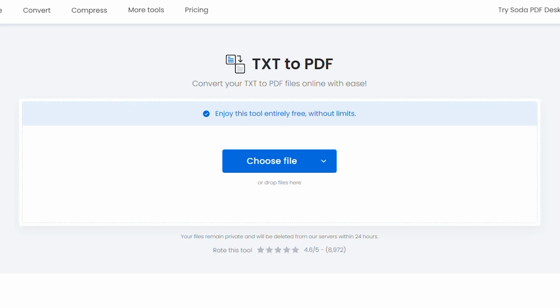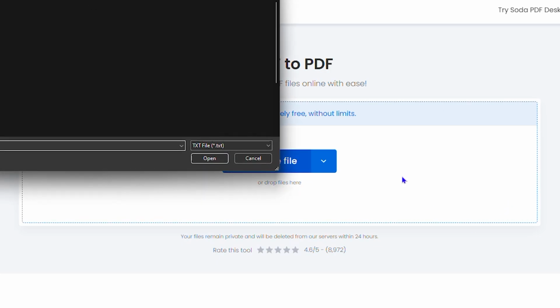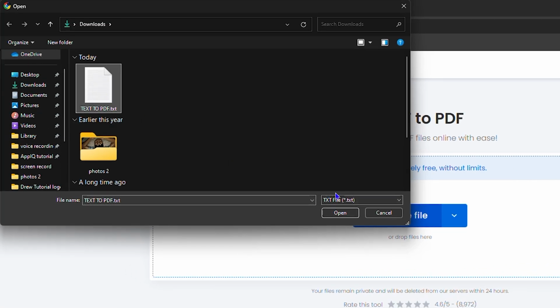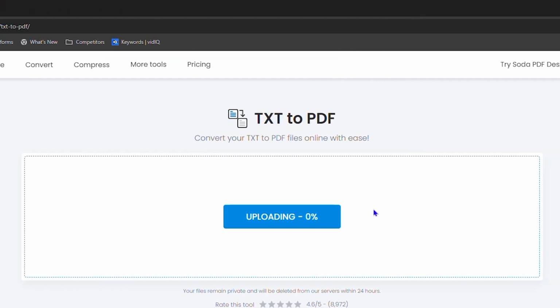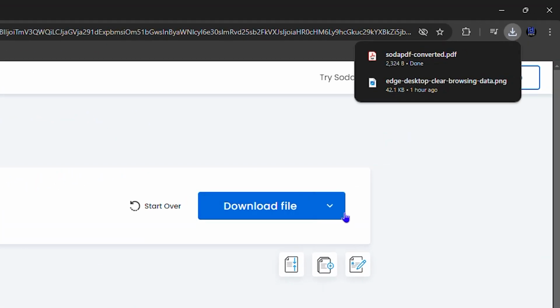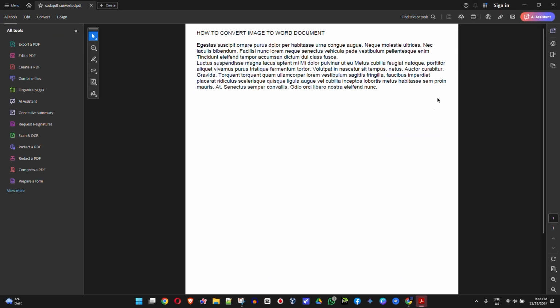So you want to head over to sodapdf.com, and you want to simply click and choose file, or you can drag and drop your file, select the text file, and once you upload the file, it will go ahead and allow you to convert that text file to PDF. Now it's very fast, and once it is done, it will automatically convert that file to PDF and download it for you. And as you can see, it opens up in PDF.